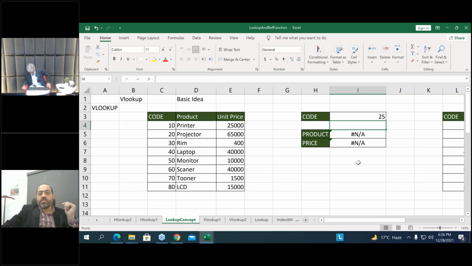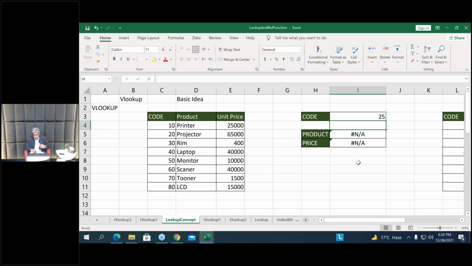Okay, fine. So this is the basics of the VLOOKUP function. The VLOOKUP function fetches the data from a data source based on a certain value. There are two ways of searching: one is the approximate match and the other is the exact match. And that is how we use the VLOOKUP function. Okay.